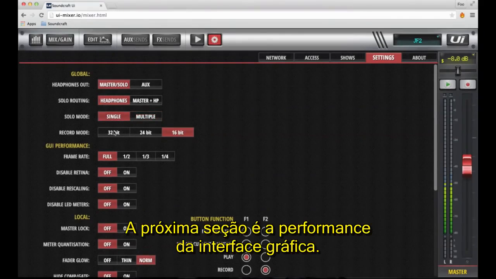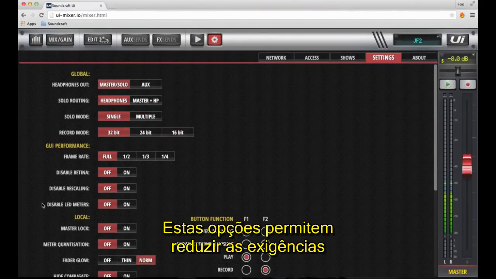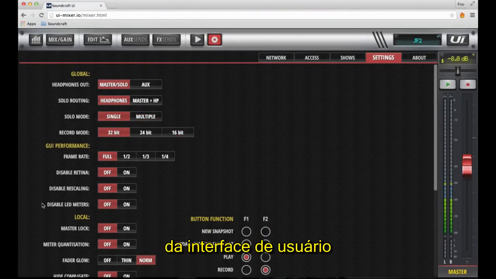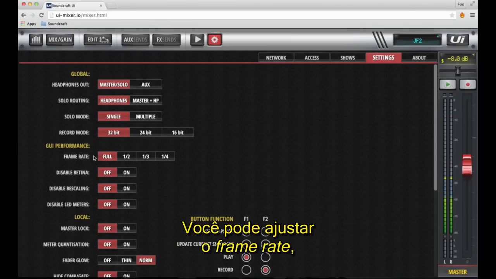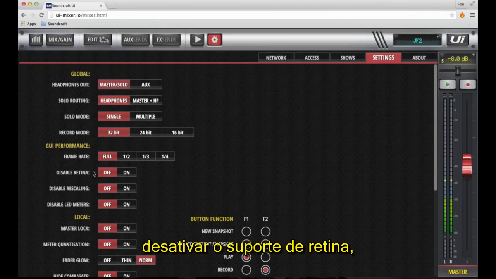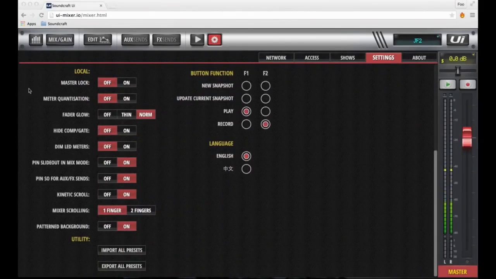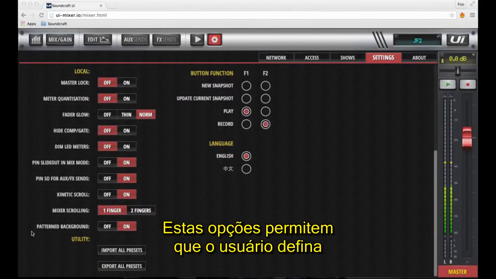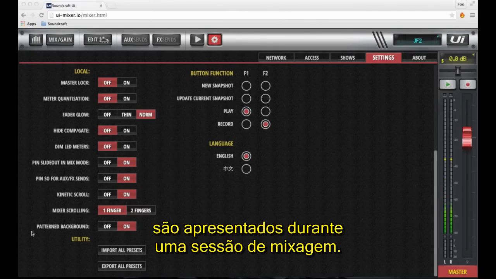The next section relates to GUI Performance. These options allow you to scale down the demands of the user interface on poor performing devices. You can adjust the frame rate, disable retina support, disable rescaling, and disable the LED meters. Scrolling down the page, next up are the local user settings. These options allow each user to define how certain user interface elements are presented to them during their mix session.